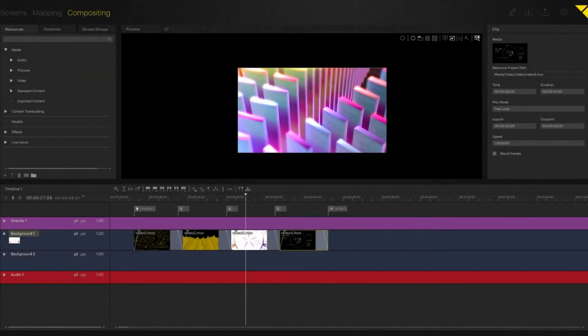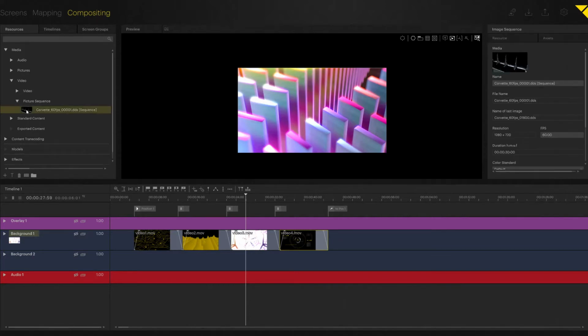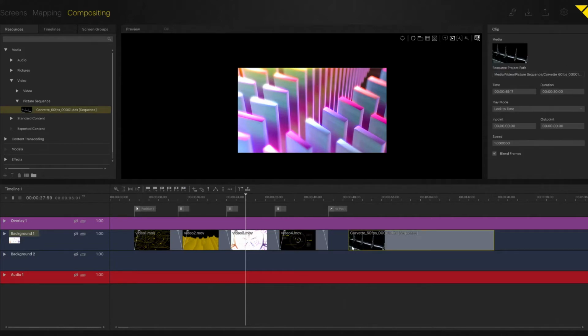In this task, we are going to use transport control keys. For this, we have to add the Corvette picture sequence at the end of the last video. So I just drag and drop it here and move it here so that it snaps.